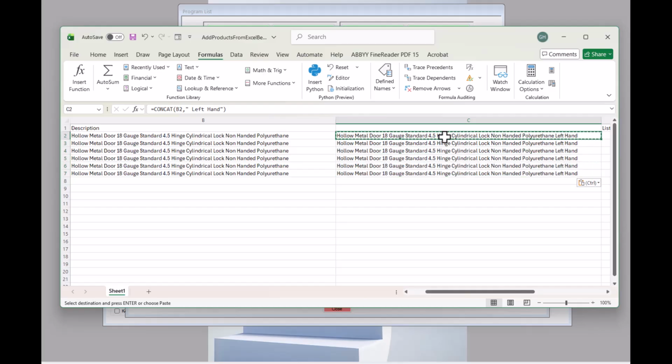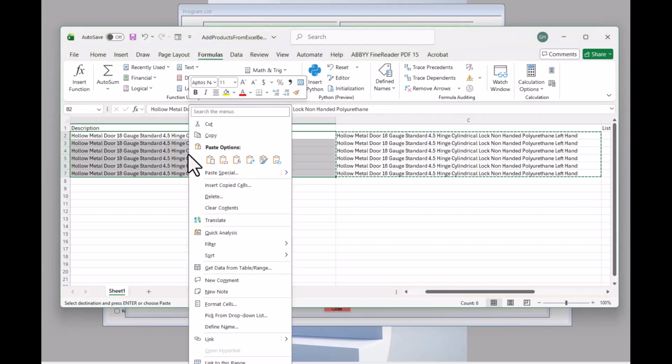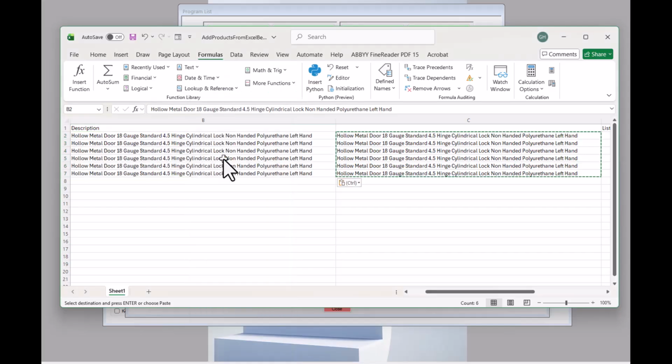So again, I'm going to click on the first one, hold the Shift key down, click on the last one, do Control C again, come over here, click on the first one, hold the Shift key down, click on the last one, and again, right click, do not Control V or paste. I'm going to right click and do values. Now I got the values over there.